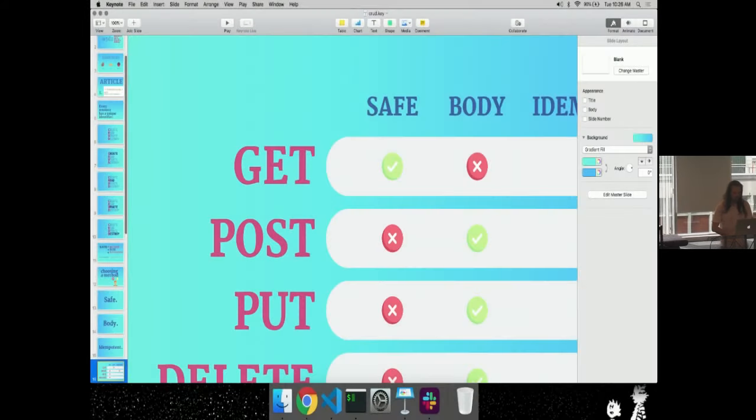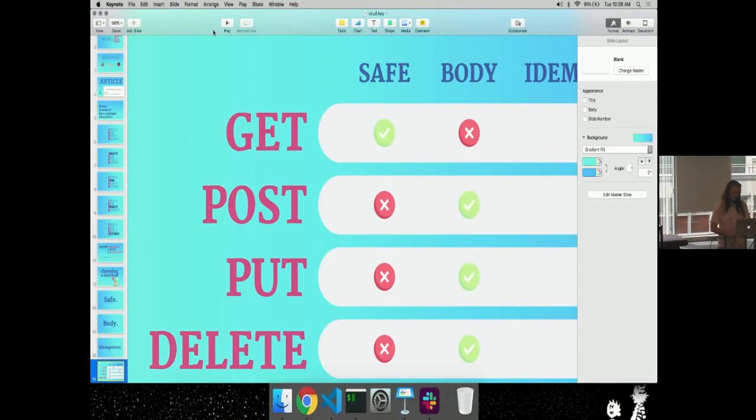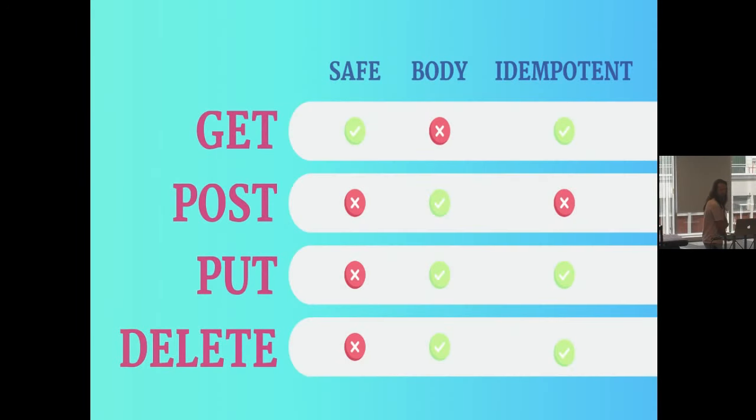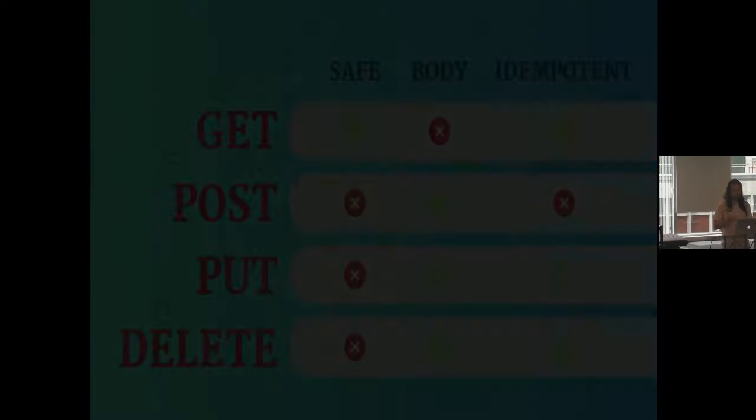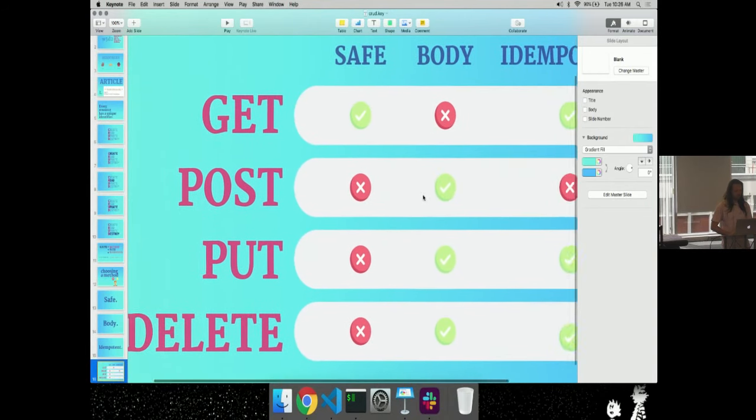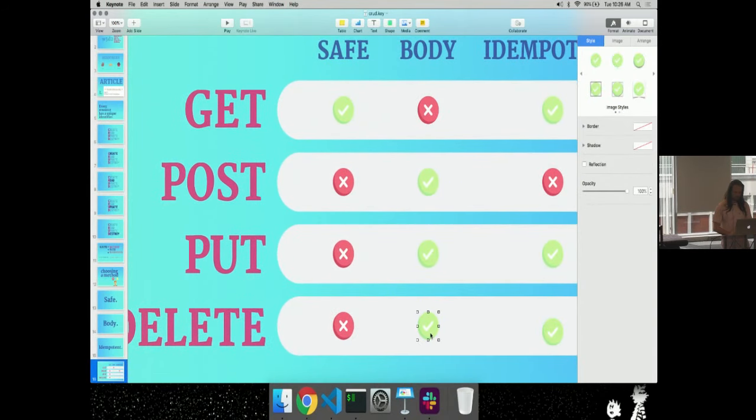And you know what? I made a mistake here. Where's my mistake? It's not technically a mistake, but I'm going to fix it anyways. Get and delete optionally can have a body, but I've never done it. Have you done a body on a GET request? No. If you look on Wikipedia, it says it's optional. I'm just going to try to make it easy on us here and say no. And the same with delete.